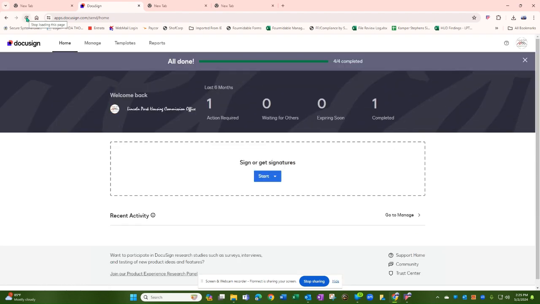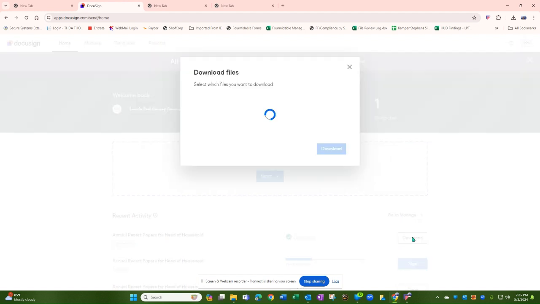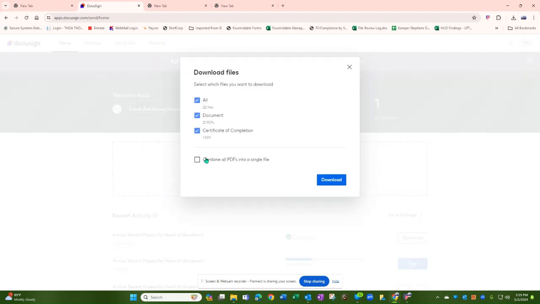You refresh your screen. So you go up to the top of the browser and just refresh it. You'll see that now this whole envelope that you sent out to this household is completed. You're going to click download, and you can do it all in one PDF. So I would suggest doing it that way, and click download.